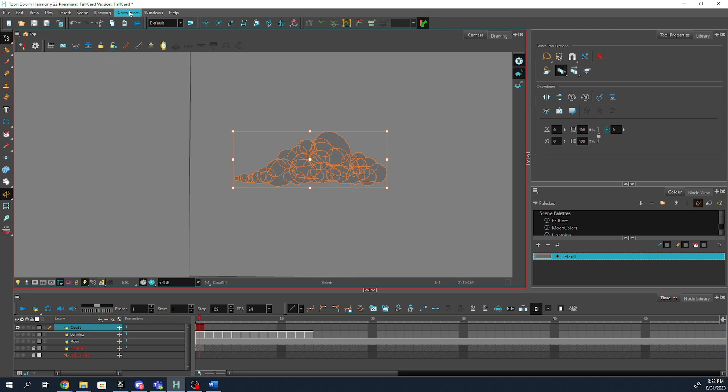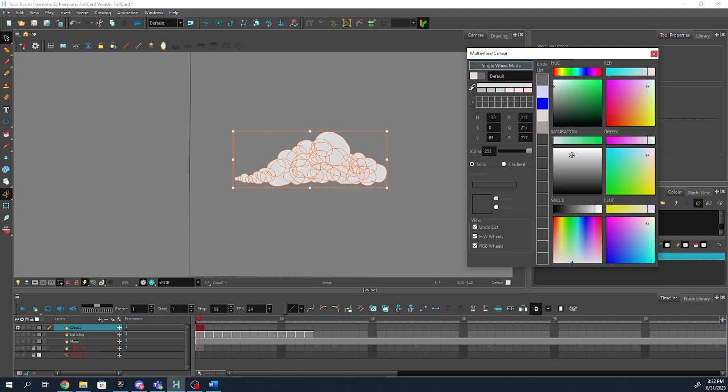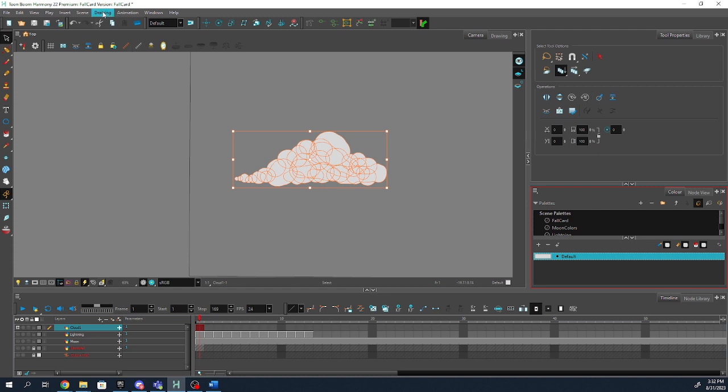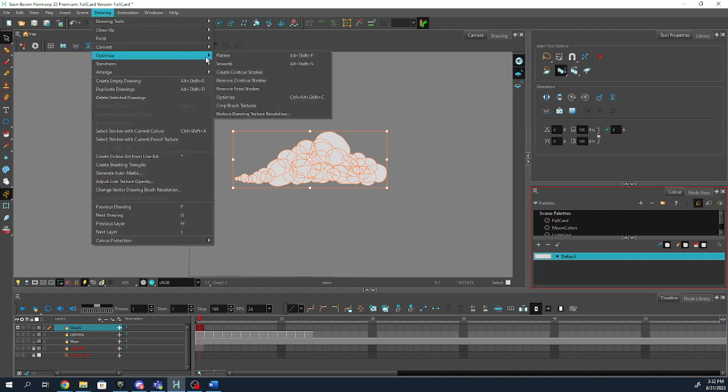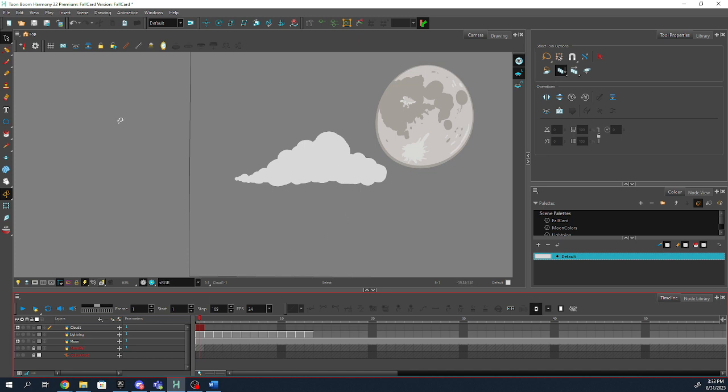So just for visibility reasons, I'm going to go ahead and change this color. I'm going to change it back later, but change this to a lighter color so you can see it. There we go. And then to make this one blob, I'm going to go Drawing, Optimize, and Flatten. That's our Alt-Shift-F. Right? And so that makes it one cloud. So pretty happy with how that looks, especially I think if we turn on our moon, we're going to get some interesting look to that, right? So we'll play around with that here in just a minute.